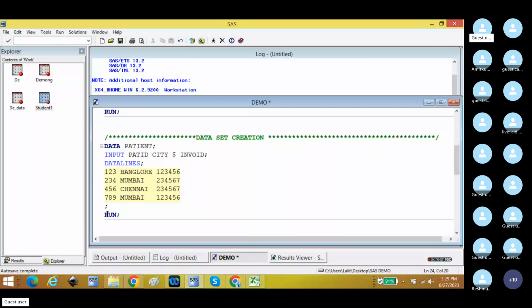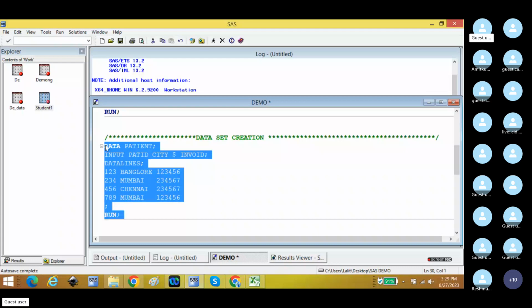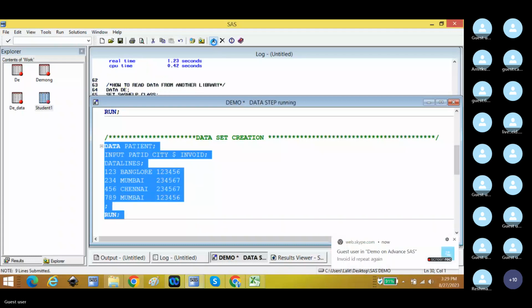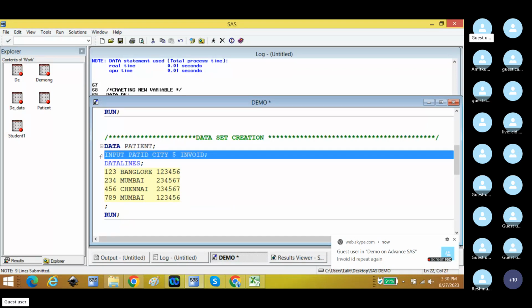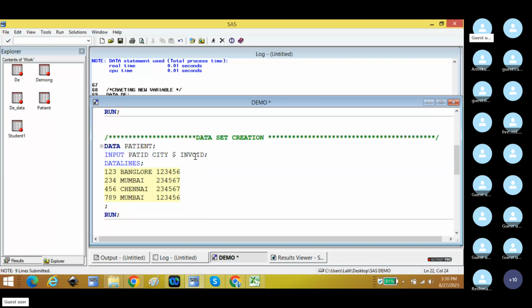Once we have completed the data lines and semicolon, end with run. So what I explained earlier, first of all, you have to select this program and submit. In input, I have written patient ID in short. This is invoice ID. So is it correct? Patient ID is 1, 2, 3 for city Bangalore, invoice ID 1, 2, 3. This is my column, and inside this column I have given this value.